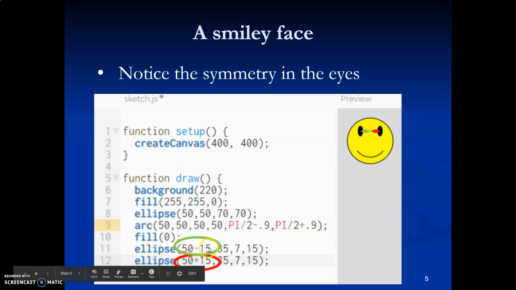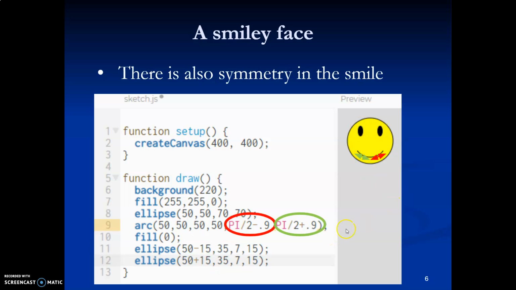Now, I want to point out some symmetry here in my smiley face. I've got two eyes. My face is centered at 50-50. So if I want to make those eyes symmetric, if I add and subtract the same amount from that 50 in X, subtracting will give me a position for the left eye, and adding will give me a position for the right eye. And I've got symmetry in the smile here too.